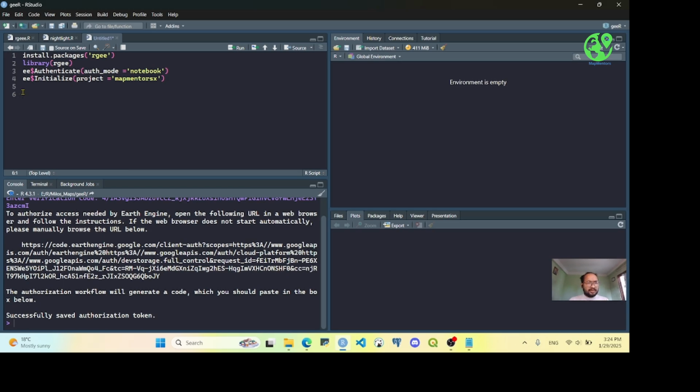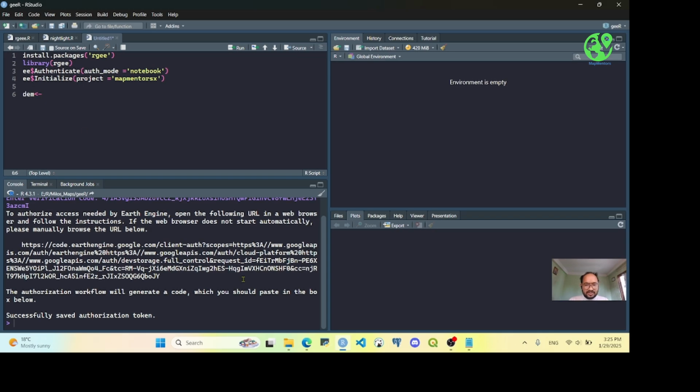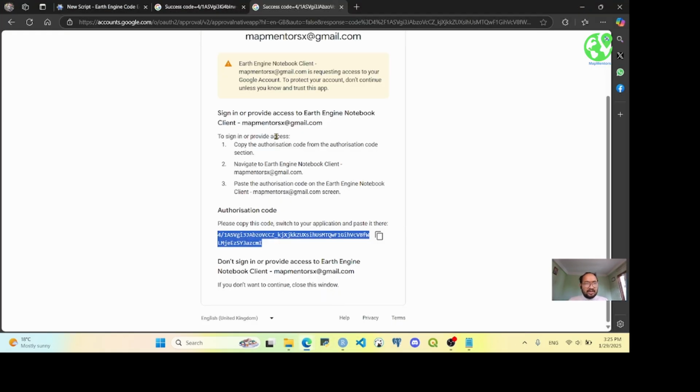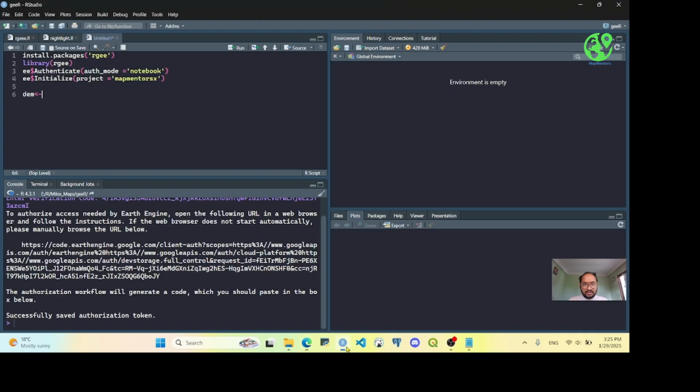Now, for example, we want to import a DEM map of the world. So I'll give a variable name, dem, and I'll give this assignment sign. As you can see, in the Earth Engine code editor, we used to give a variable by writing var and dem is equal to. So this is similar in R, where we have to use the assignment symbol instead of equal to in R.